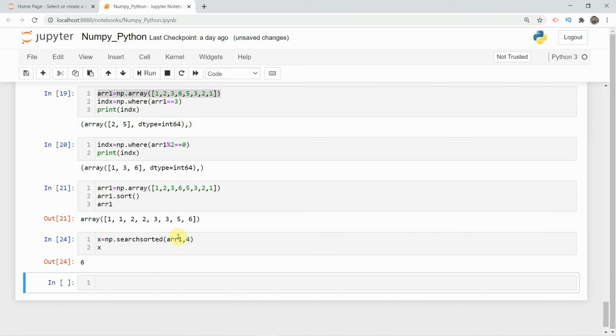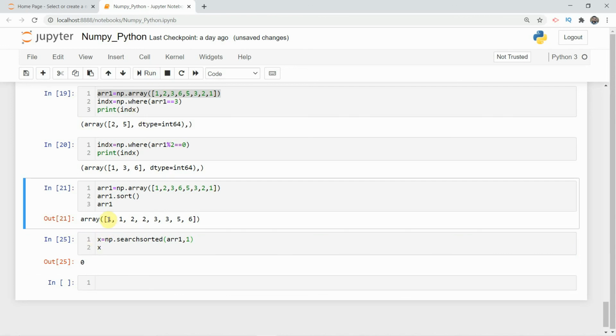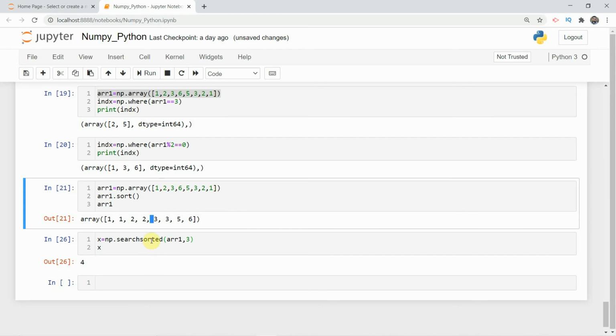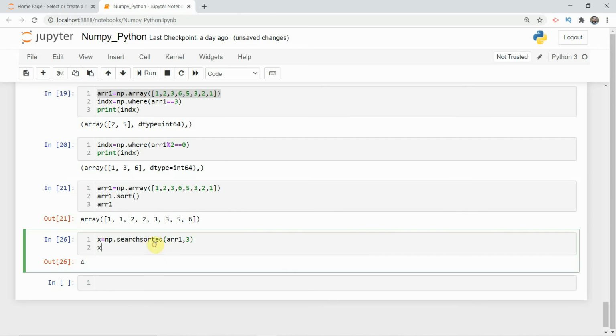Now what if I want the correct position of 1? Let's try this, because there are multiple ones, right? So it gives us 0, because if we insert before this one, there is no problem. Even if we insert 1 here, it remains sorted. What if we want to get the index of 3? It gives us 4, 0, 1, 2, 3 and 4, so before this 3. Okay, so this is how search sorted works.